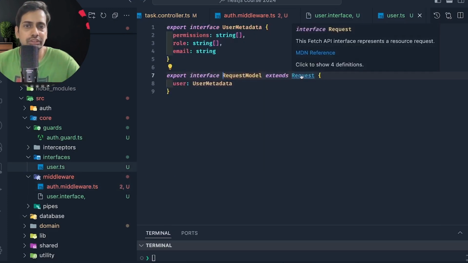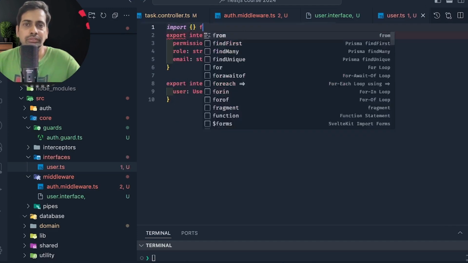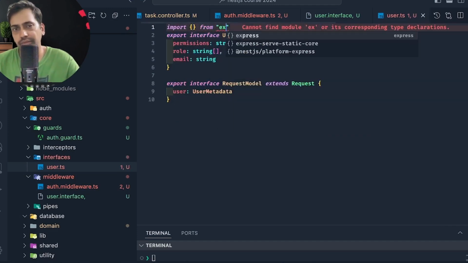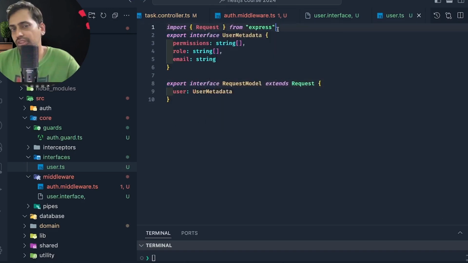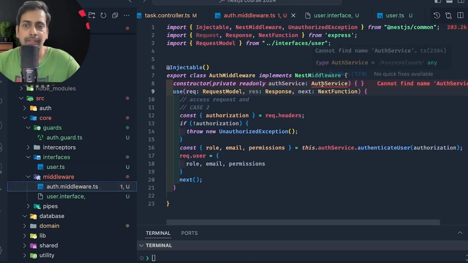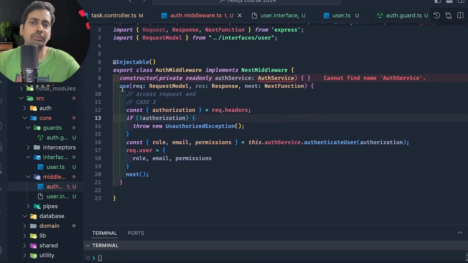authorization. I think we need to import the request so that it's able to extend everything which is coming from the request, which is coming from Express. Okay. Now the error is gone. This auth service we are just mocking, so we'll just comment this thing out.